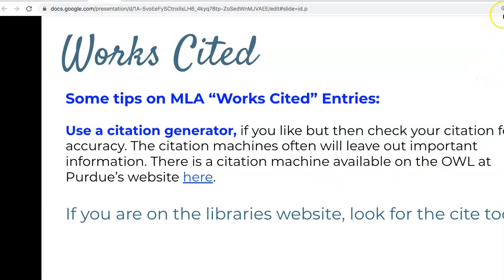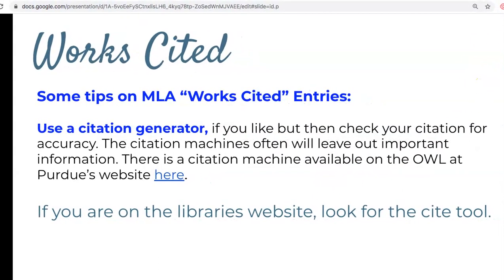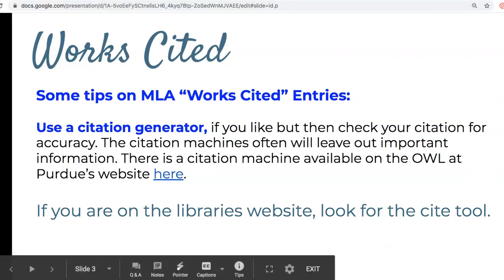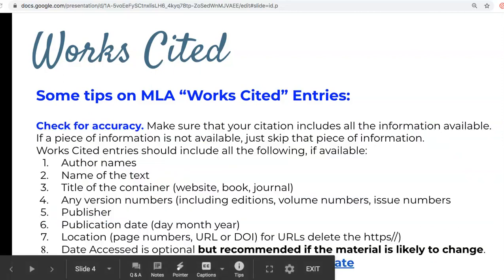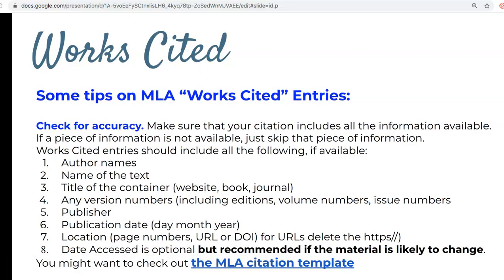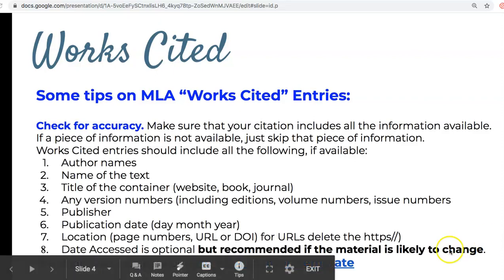Sometimes people will like to start with a citation generator, and that's great. Other people might want to just use the MLA citation template that puts all the information you might have about any source on there, and then you just squeeze it together at the end. So I'm going to go ahead and show you what that looks like.